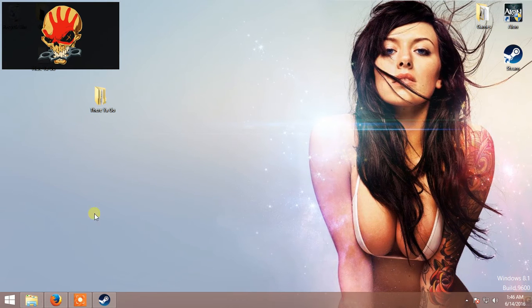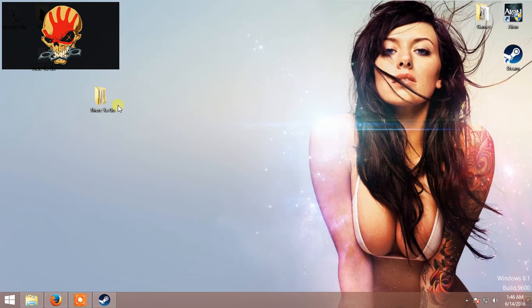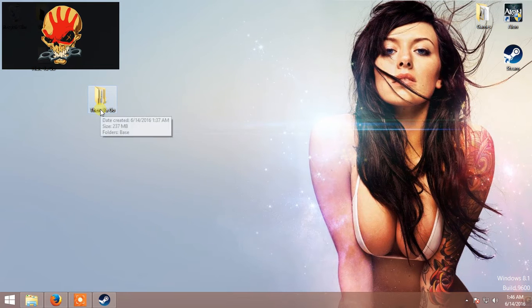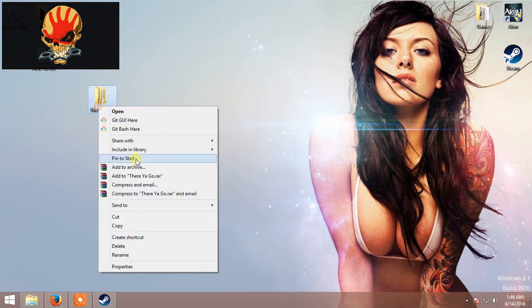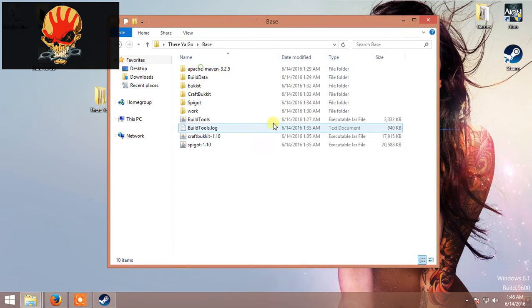So I'm going to give you guys a download, and with this download you're going to be needing WinRAR because it's going to be on MediaFire. So I'm going to add this to the archive. And so once you do that, you're going to want to right click your WinRAR file and basically extract to here. And then go ahead and open it up, and this is what you should see.